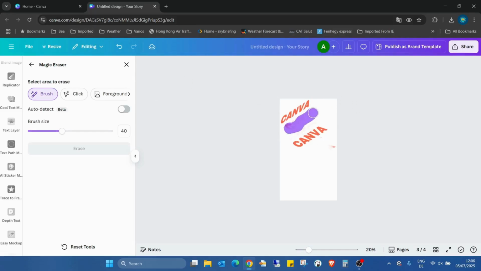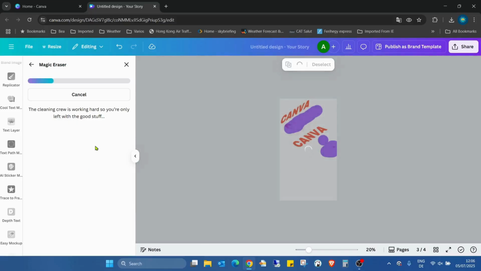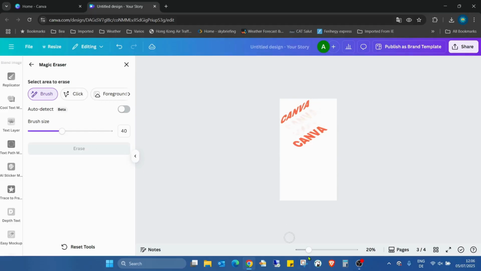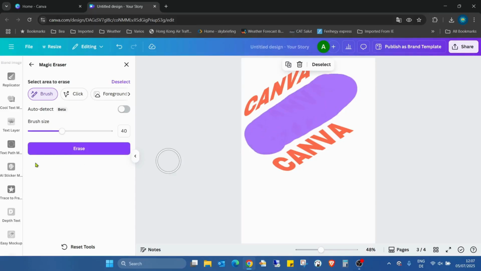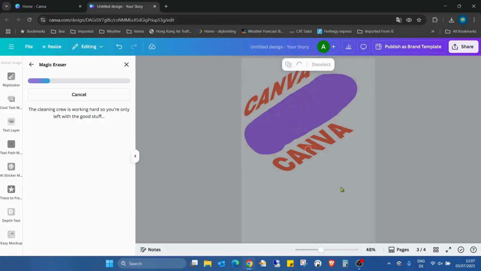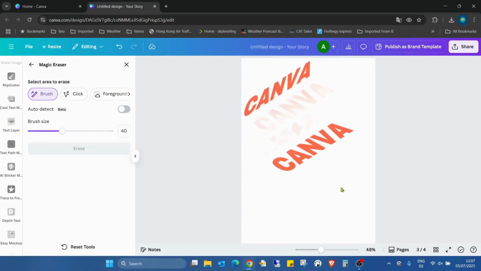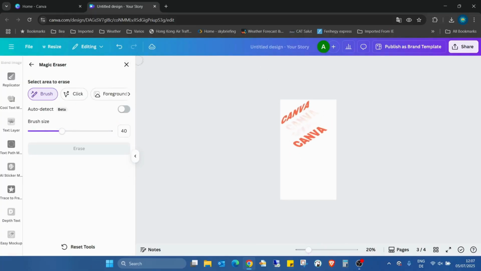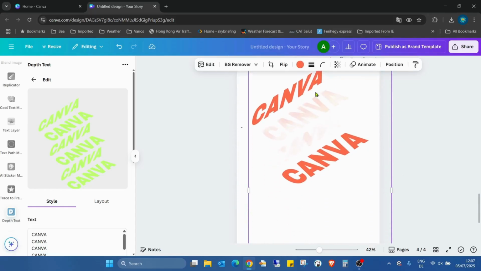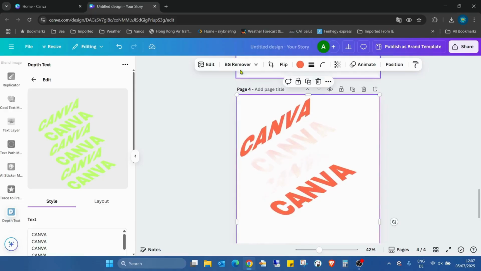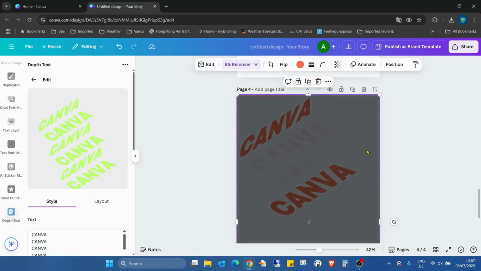Oops. Why is this orange one not really erasable? Erase again. Okay, is Canva playing with me, or it's really, I don't know why. Oh, I forgot to remove the background first. Okay, this is my fault. Maybe that was the reason.